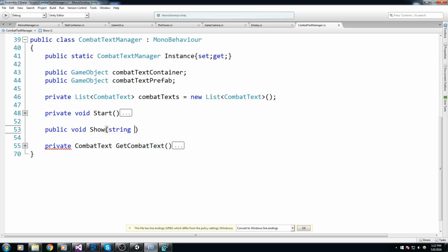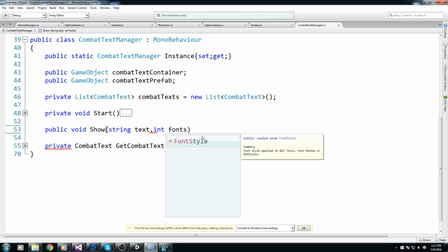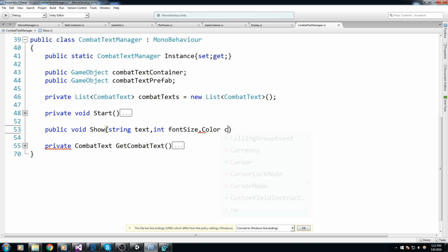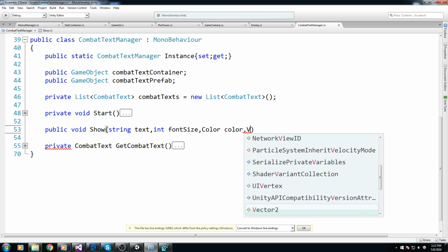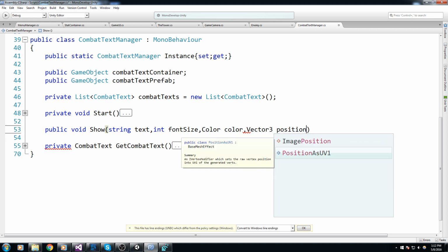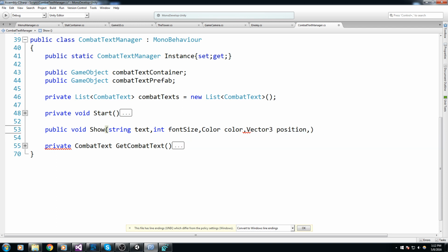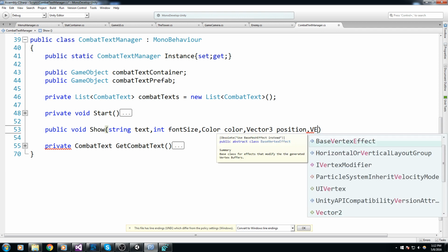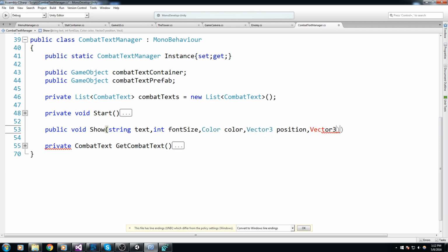So let's start with the first one, string text. Let's do int font size, in case we want to get funky and actually change the font size of our messages. Then a color. What else? The position, vector3 position, really important. And then we're going to be doing the motion, so vector3 motion. And finally, we are going to say float duration.